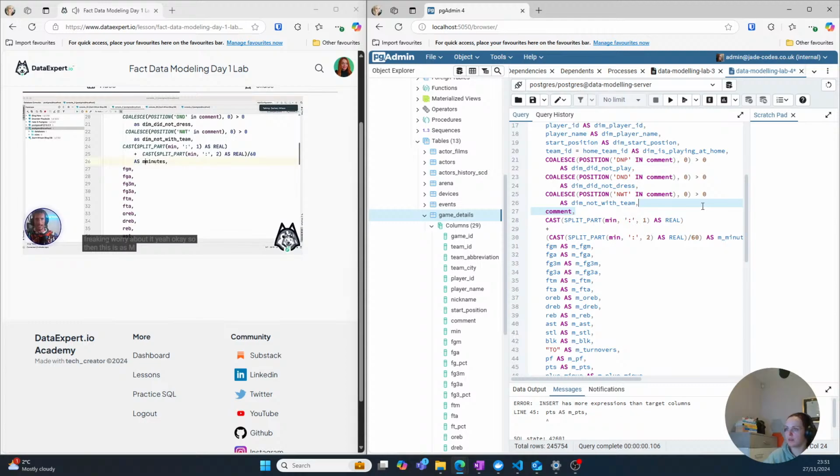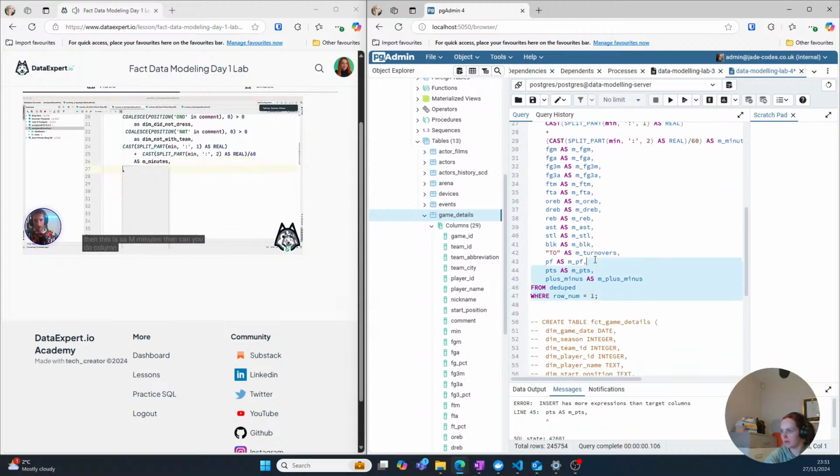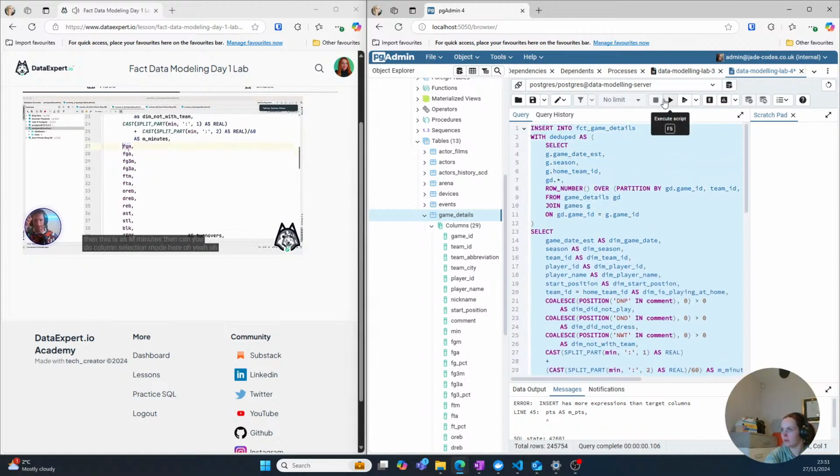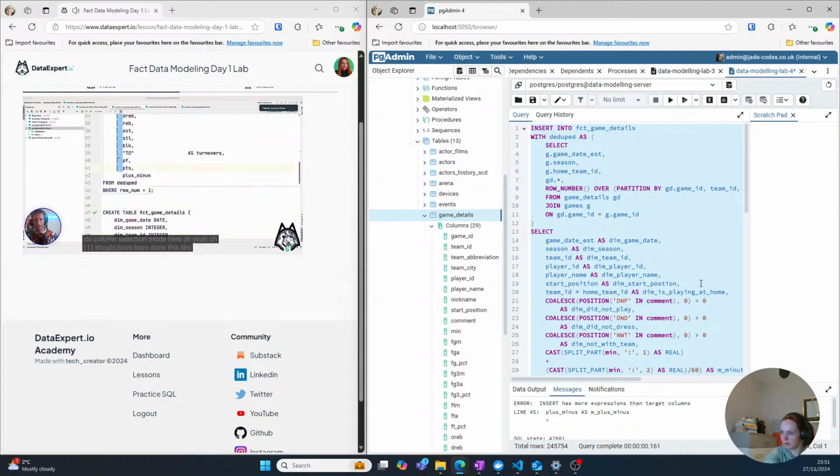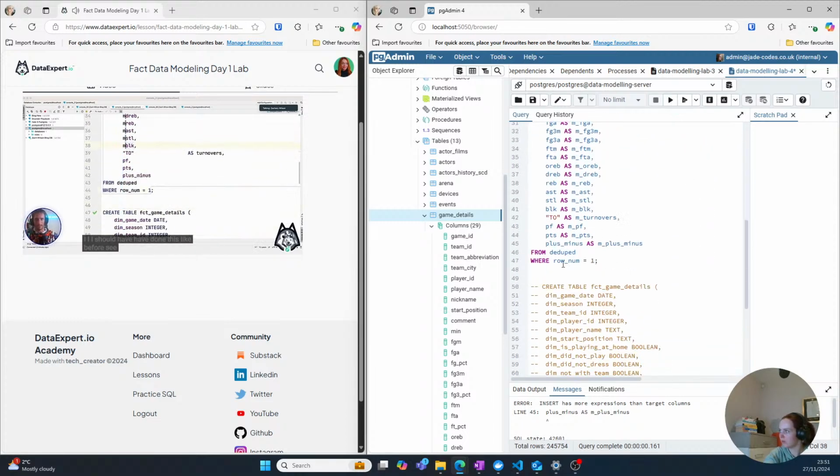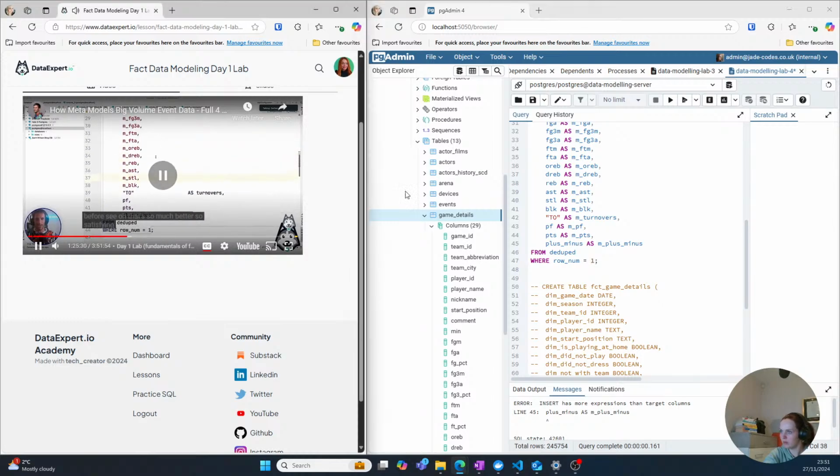Okay, so then this is as m minutes. Then can you do column selection mode here? Oh yeah. Oh, I should have done this before. See, that's so much better. So satisfying.